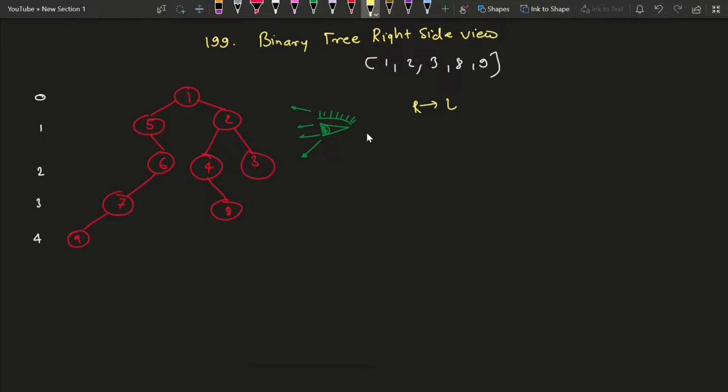And while traversing through this tree, for each level we will check, is this the rightmost element in this binary tree? And if it is the rightmost element for that particular level, we will add it to our result array. So here I will create one result array. Initially we are on this root node 1. For this 0th level, 1 is the rightmost element. So we will add this 1.